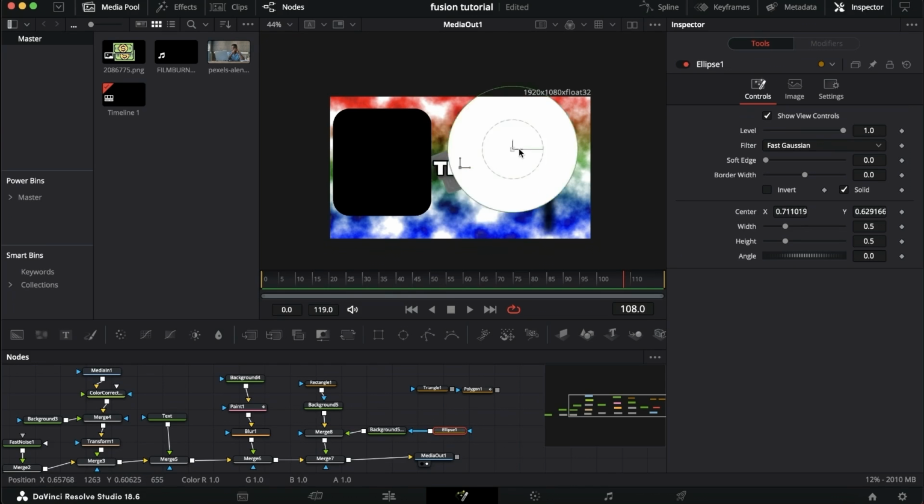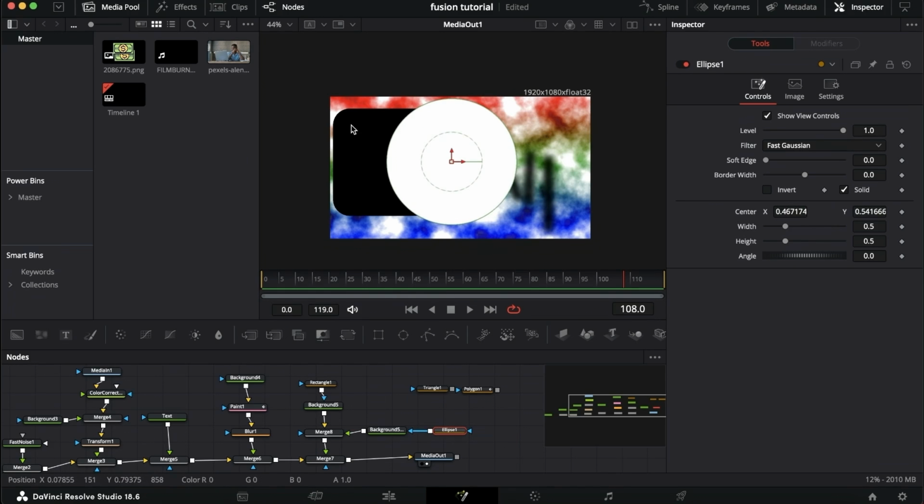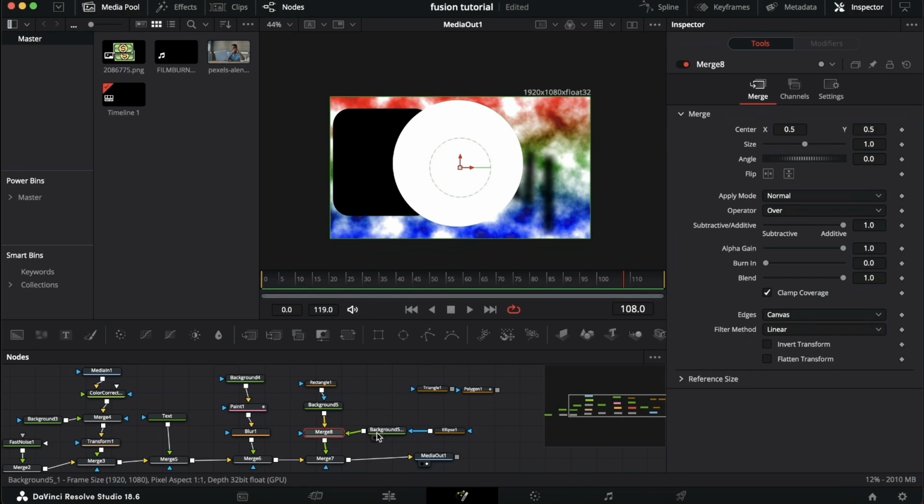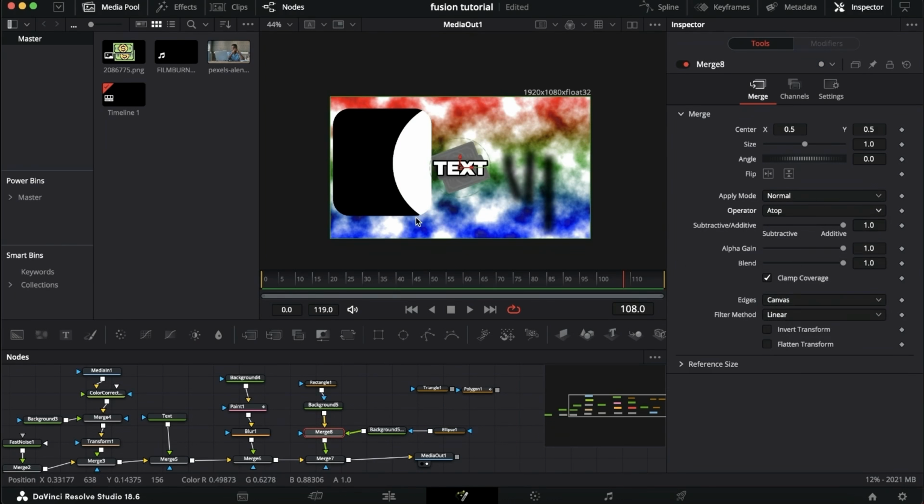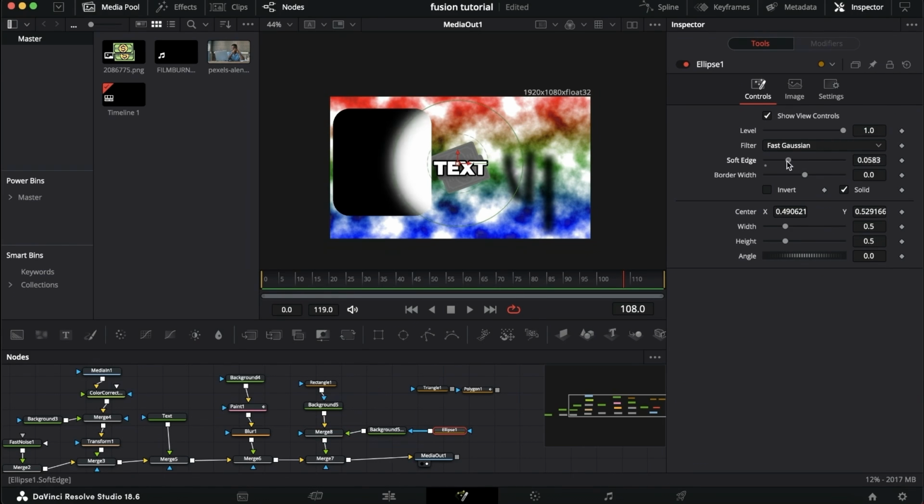So now I have this white circle merged on top of this black rectangle. I can go onto the merge node that connects this on top and change the operator to atop, which makes sure it does not go outside of this rectangle. And then I can turn the soft edge up. So now it almost looks like there's some white light shining on the rectangle. And then I can even turn down the level a bit to not make it as harsh.